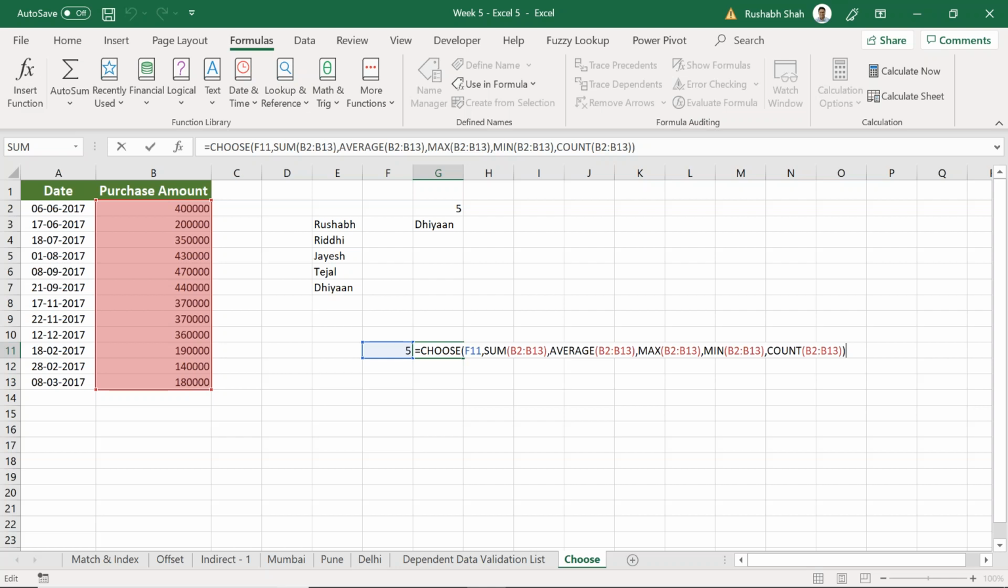So basically the use case is that if you have to choose that instead of this formula I want to run this formula, or instead of this formula I want to run that formula, that time equal to choose can come into play.